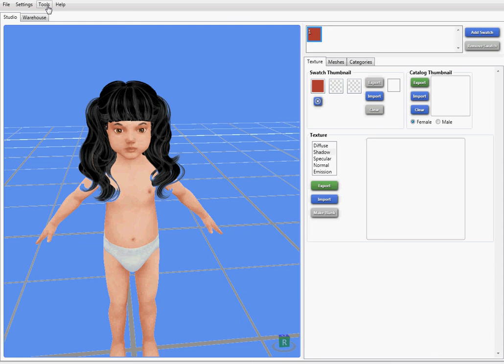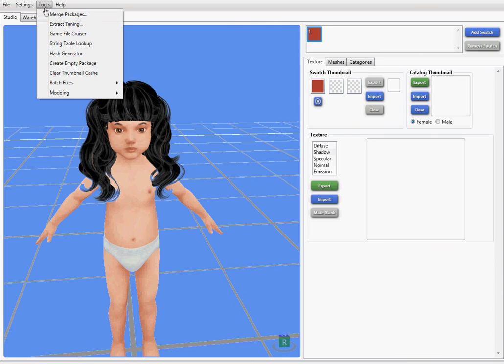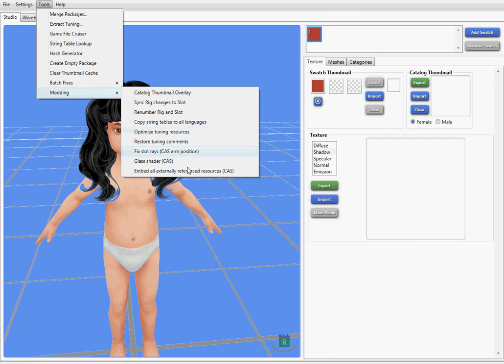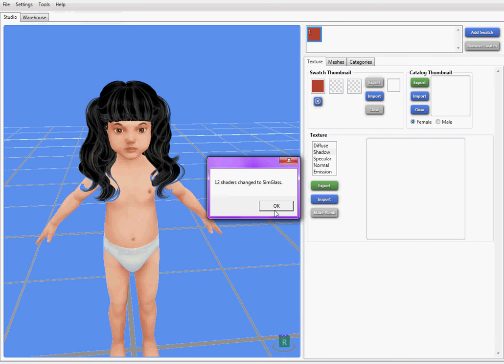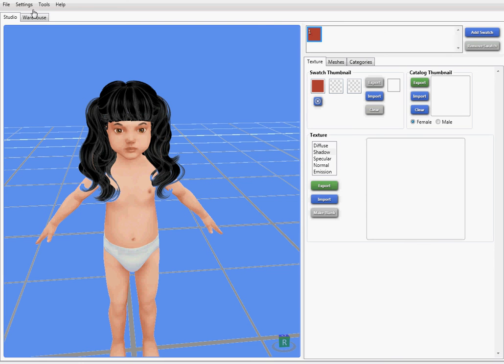Moving on. To finish up here, you're going to go up to Tools. You're going to go to Modding. You're going to hit this one here that says Glass Shader CAS. And it's going to tell you that it changed all the shaders to Sim Glass. This will allow your hair to have that beautiful alpha transparency. Finally, you're going to hit save, and then you're going to drop the package into your Sims 4 mods folder. Pretty much where you put all your custom content if you're familiar with using custom content. Okay, now it's time to go see how it looks in game.